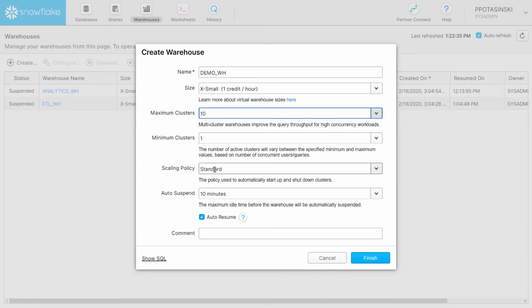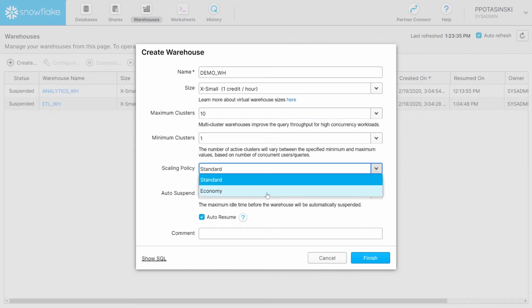Now, scaling policy is something that is responsible for the speed with which this virtual warehouse will scale out. So standard means that if Snowflake sees that the queuing occurs, it immediately scales out the virtual warehouse, so it adds additional clusters. While economy will stand for the situation when Snowflake waits for 6 queries to be queued, and then it scales out the virtual warehouse appropriately.